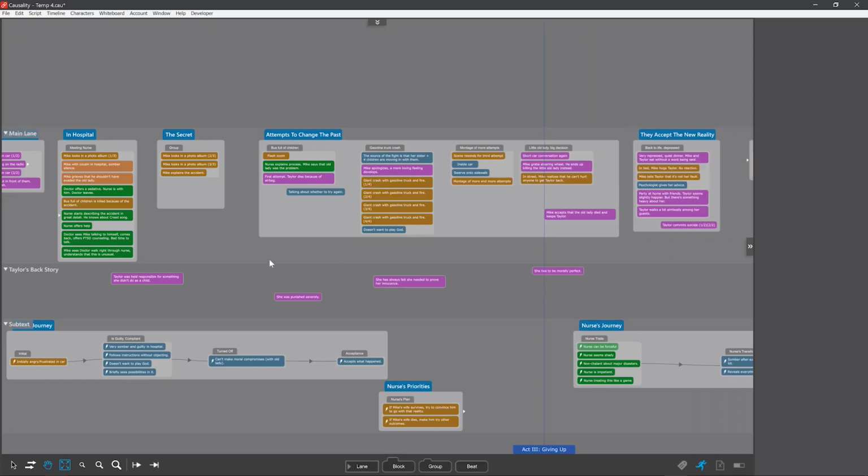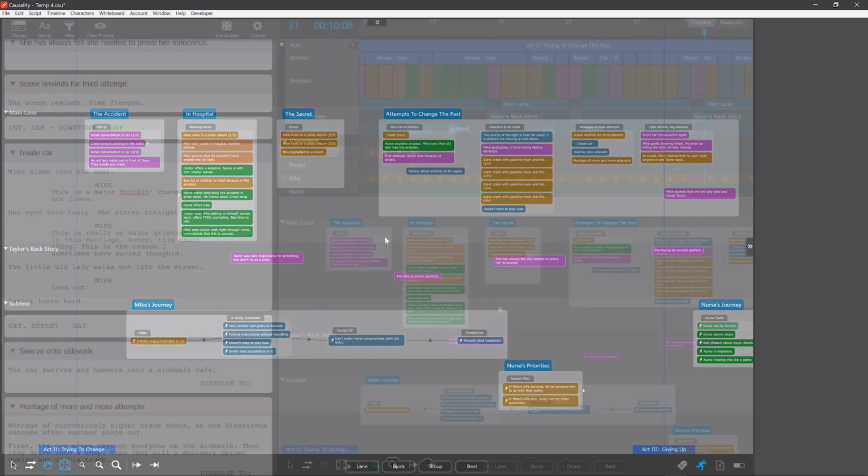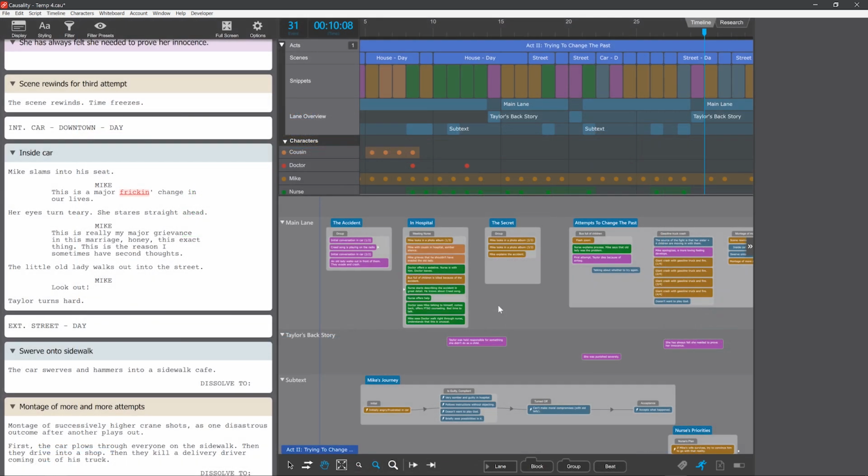So that's really all you need for getting started building stories in Causality, and I strongly suggest taking it for a spin before moving on to other tutorials.